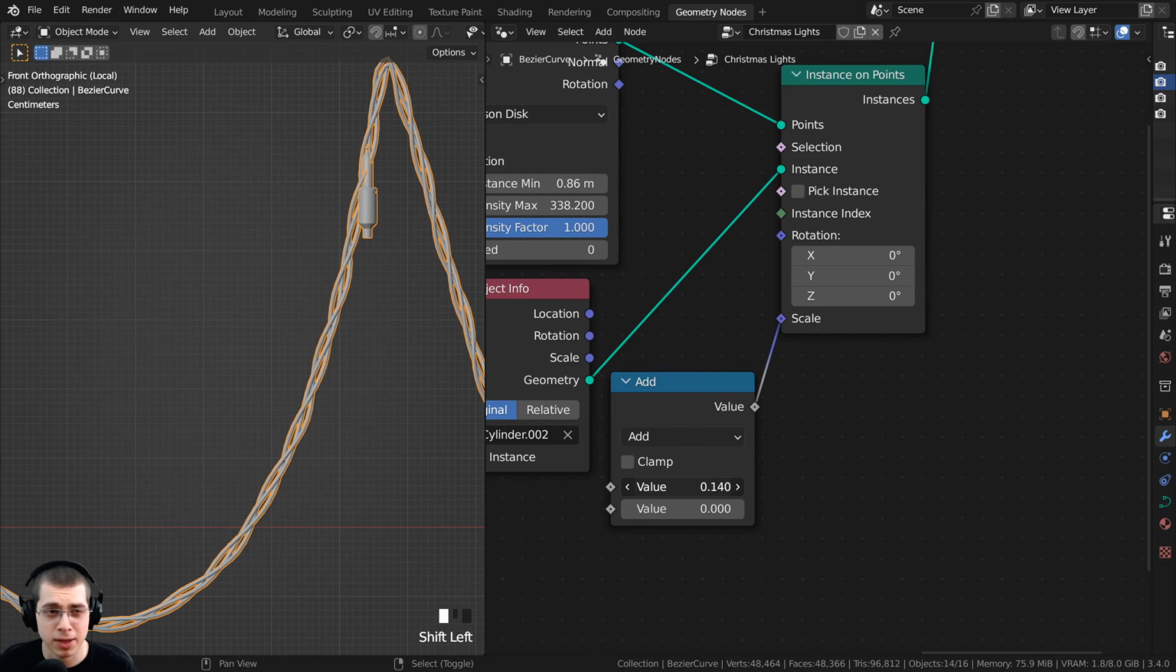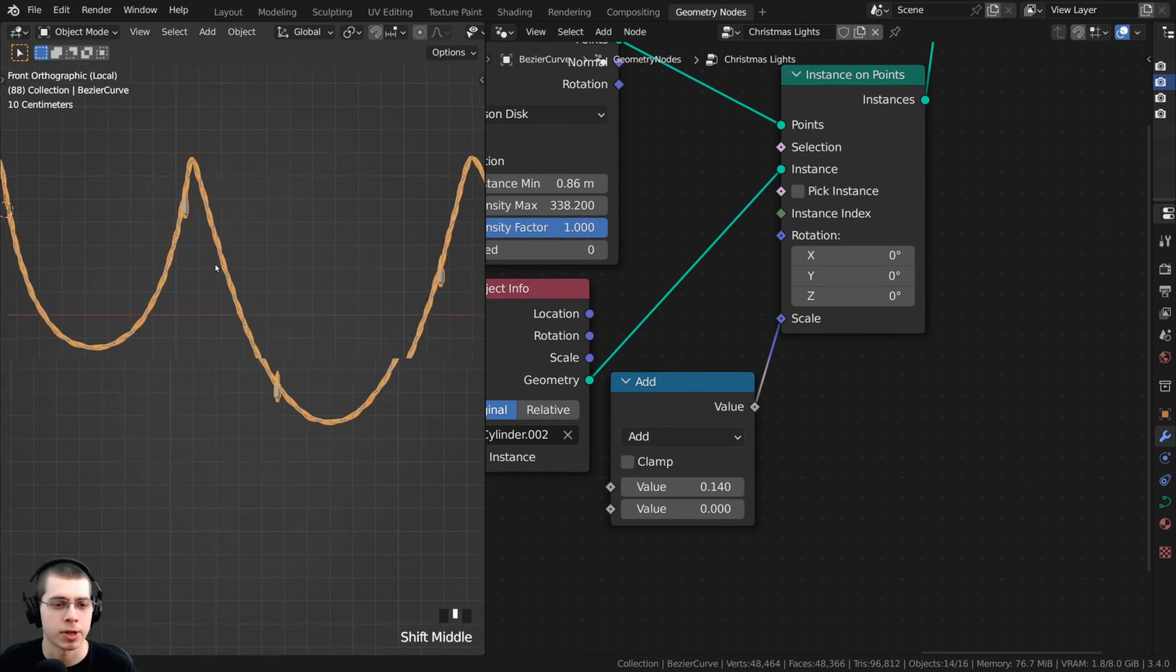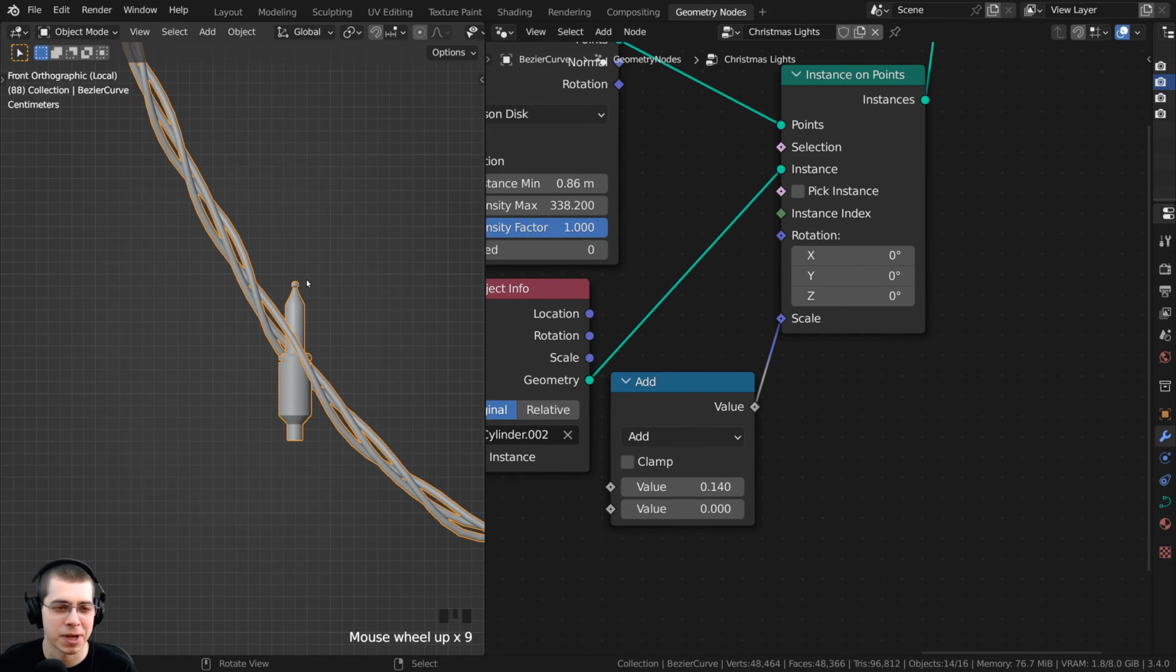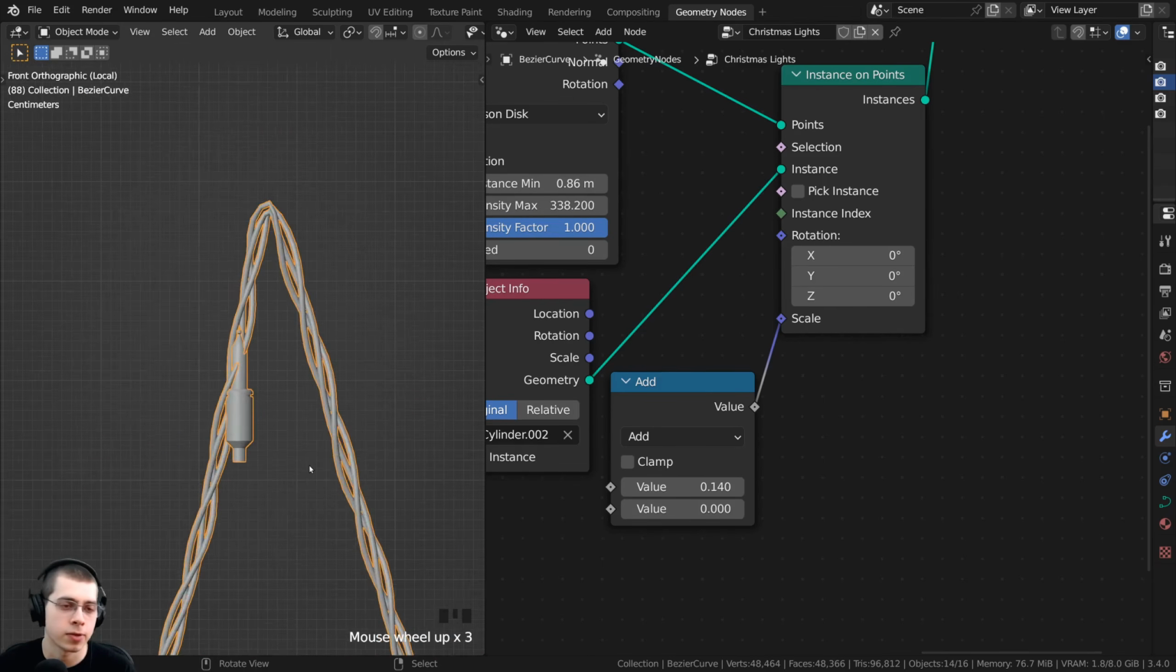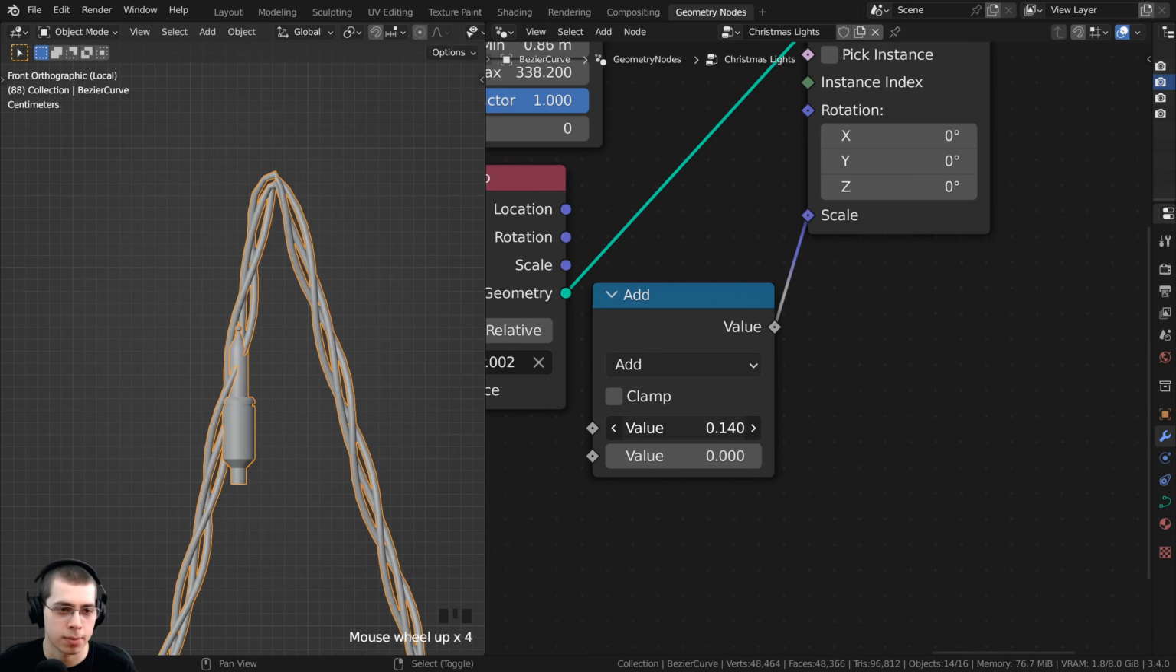I definitely recommend looking at some reference images or looking at real Christmas lights to kind of get it to the scale that you think looks good. So I'm going to go with something like that. It really is going to depend on the size of the lights, so how big you modeled the lights. So your value is probably going to be different than mine, but just kind of play around with this value and get it to a size that looks good.